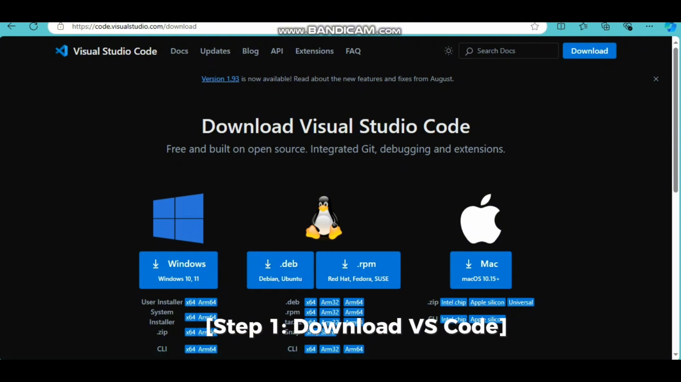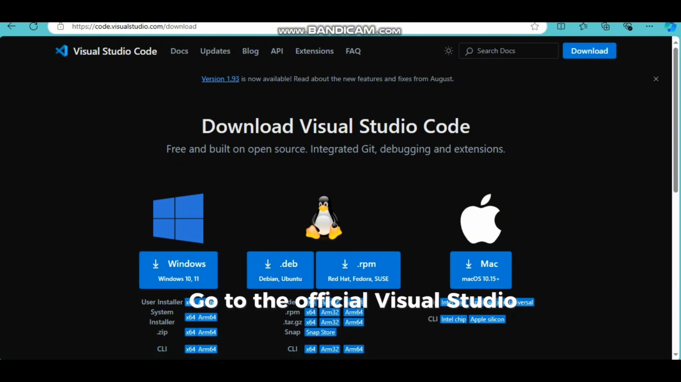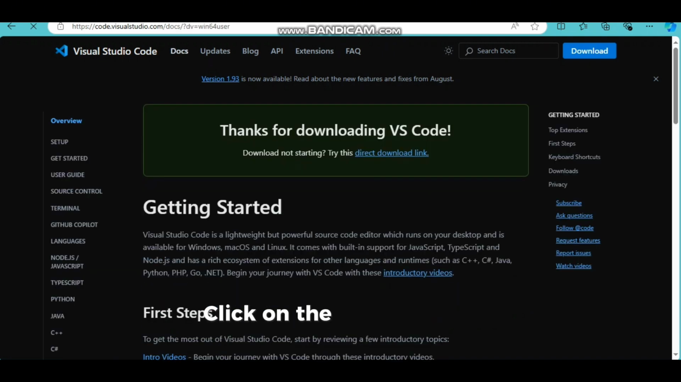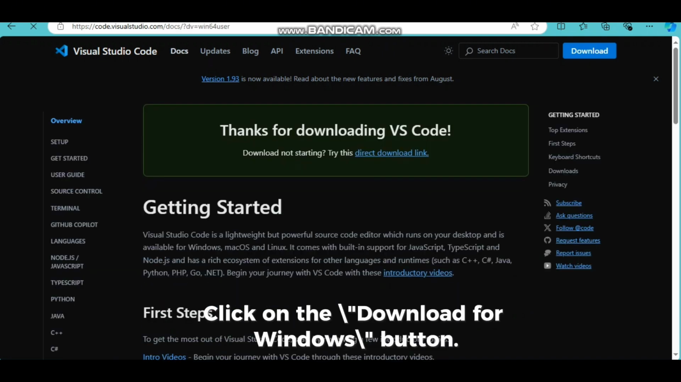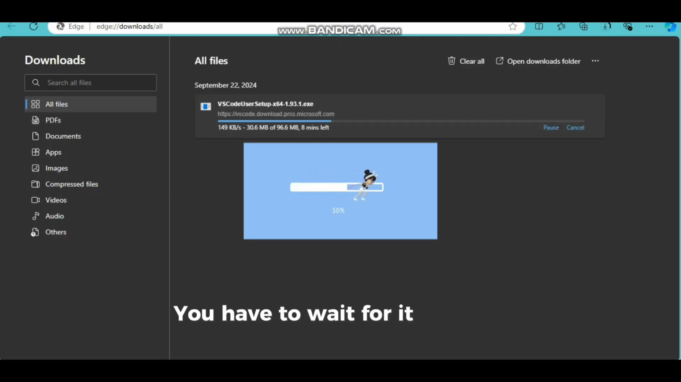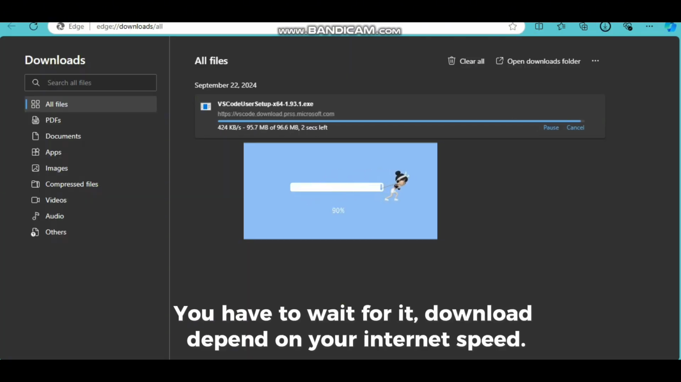Step 1. Download VS Code. Open your web browser. Go to the official Visual Studio Code website, code.visualstudio.com. Click on the New Download for Windows button. This will download the installer. You have to wait for it. Download time depends on your internet speed.